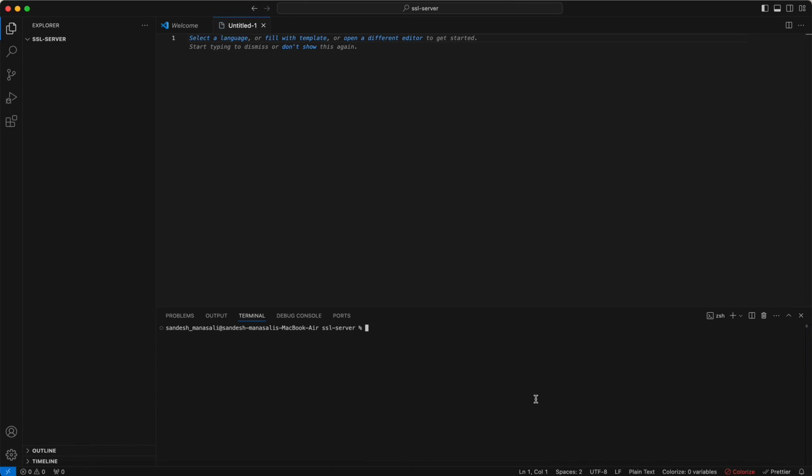So we will be writing the backend server in TypeScript. For that we have to install the TypeScript compiler in our system. For that, execute the command npm i -g typescript. Okay, I have already installed the TypeScript compiler, so I will be skipping this step.